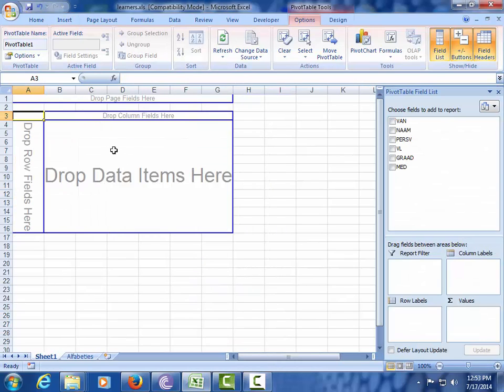Right, over here I've got my drop area items area. On this side I've got my various field names, and I can now pivot them in any way I like, or pivot means putting around or going around in different columns and in different rows.